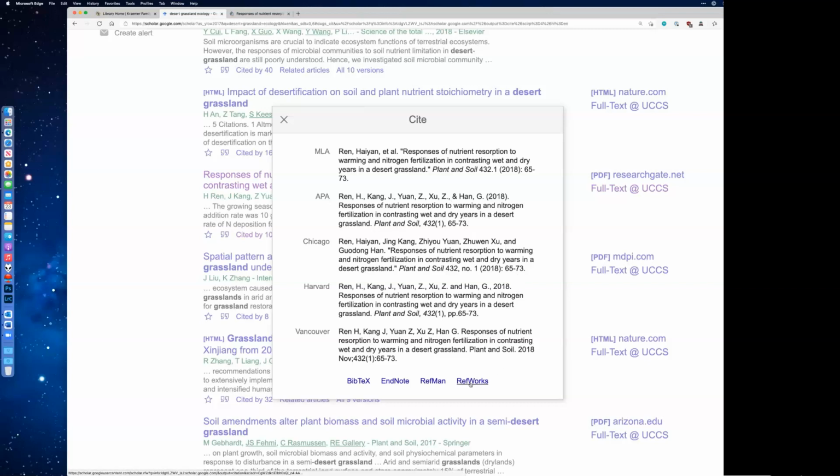Has anyone in here used RefWorks before? I see Maggie's hand. Actually, I wanted to know something.